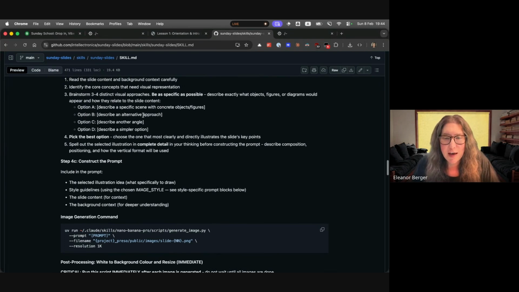Again, this is something I arrived at through trial and error. This seems to work better than getting it to only generate one prompt. So I really instructed here to try different options, then reflect on them, and then use the one you think is best.